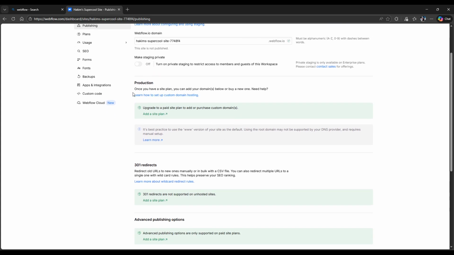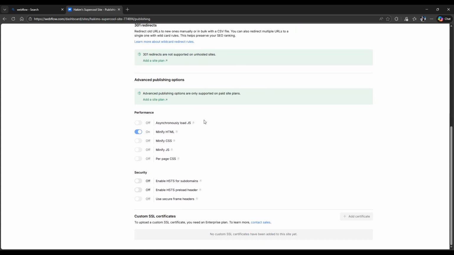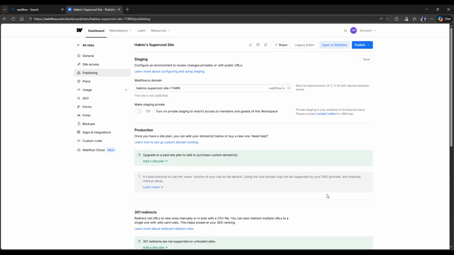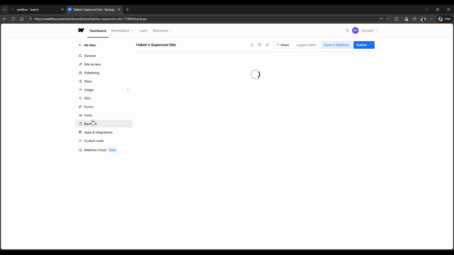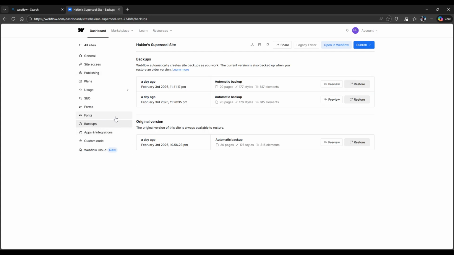We have this production, 301 site, we have this security. We have basically the backups option. That's the option we are looking for. So if you want to restore an older version, just tap on restore. It's on automatic backup. That's what we are looking for.